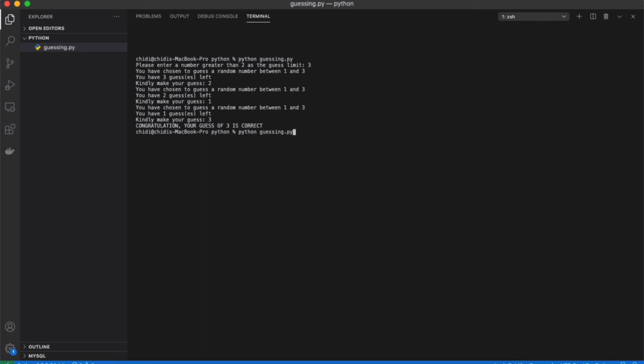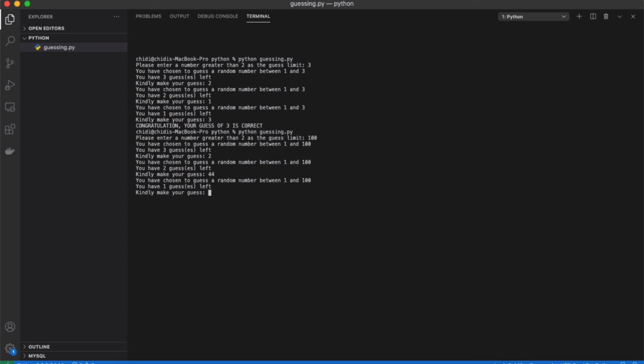So let's run the game again and enter a value of 100. Now, see, we have 3 guesses left to actually guess the value between 1 and 100. Let's enter 2. Let's enter 44. Let's enter 1. You say game over. You have failed to guess the right number. The right number was 72. That means the randomly generated number was actually 72.